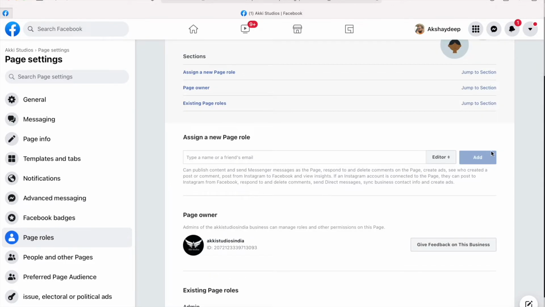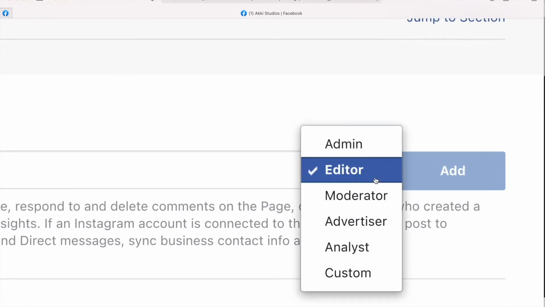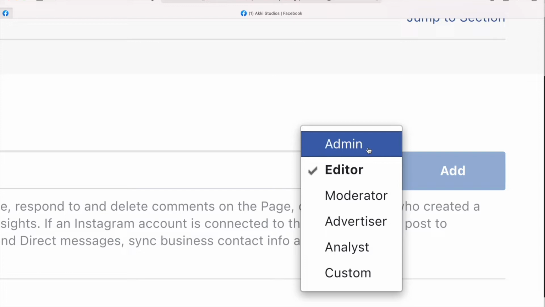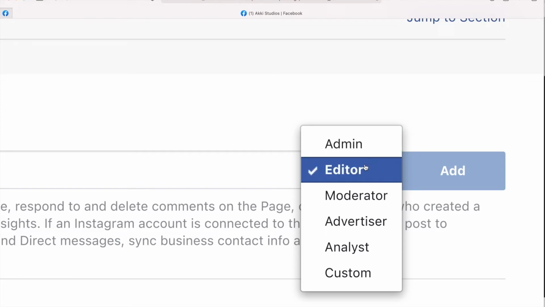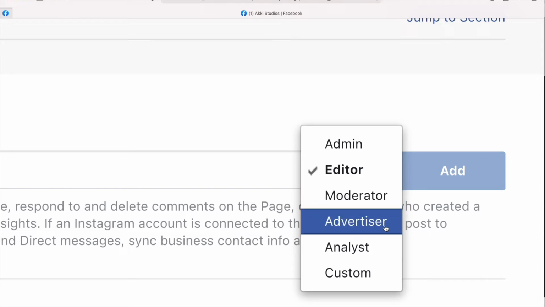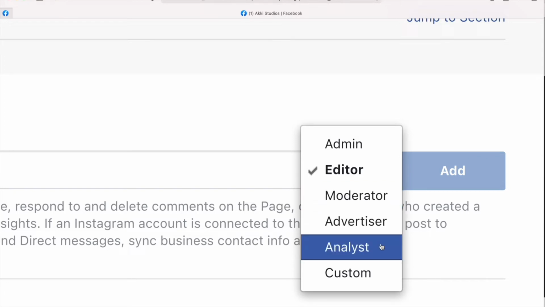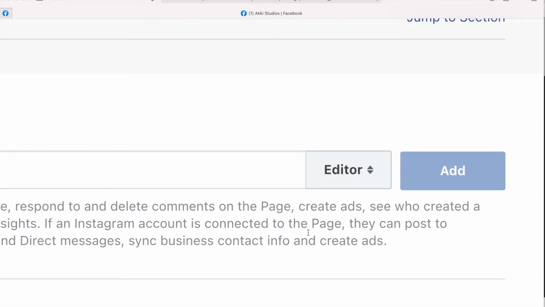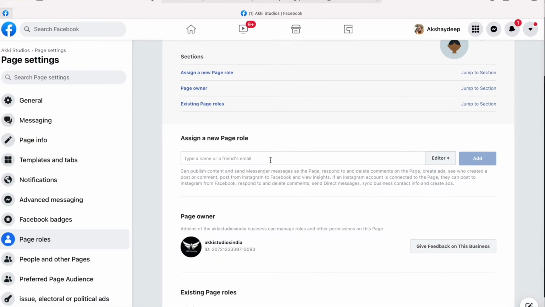And when we talk about roles, Facebook has this option to have multiple kinds of roles. The admin gets all kinds of access to the page. The editor can only work on the posts. The moderator can moderate the posts and can see what the other people are doing. The advertiser can advertise. The analyst will get access to your page insights, basically just to see how the page is performing.